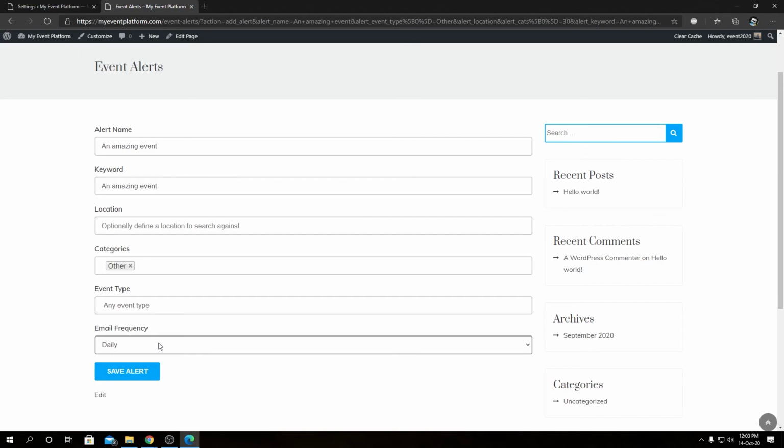So that was a very quick video about how to create the event alert dashboard page using a shortcode and configure it in the backend side at settings section.